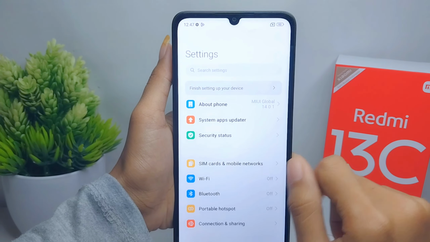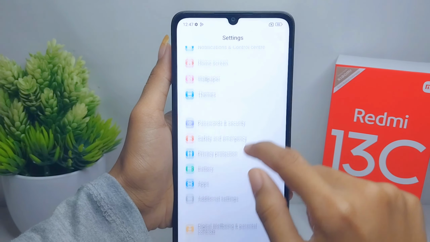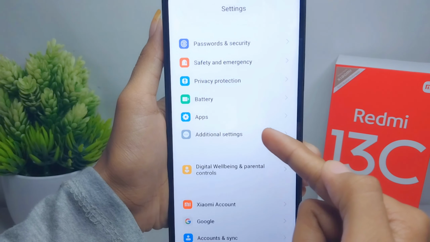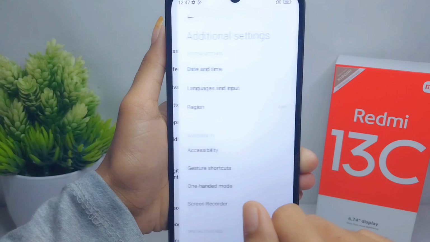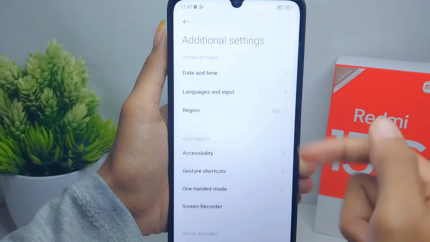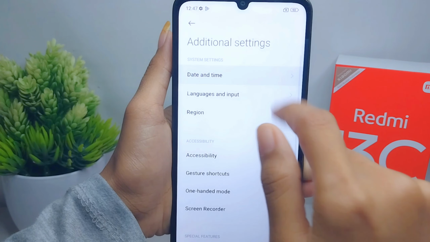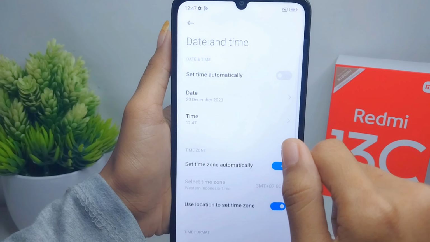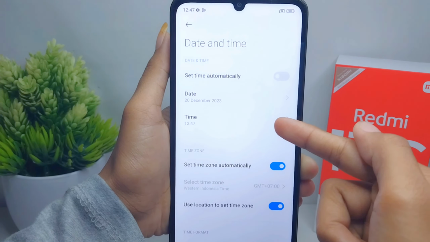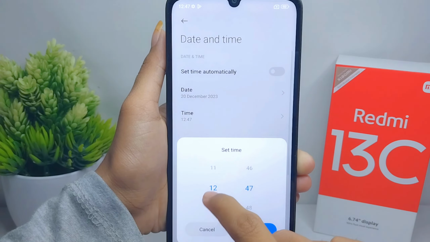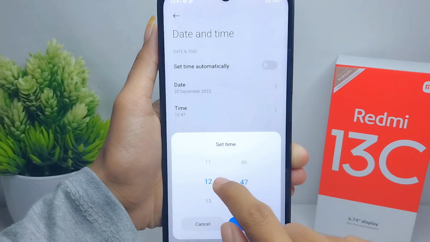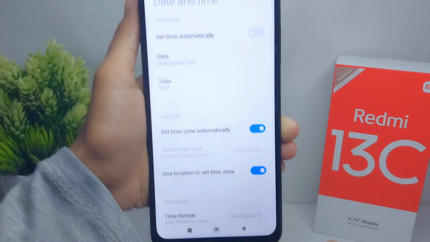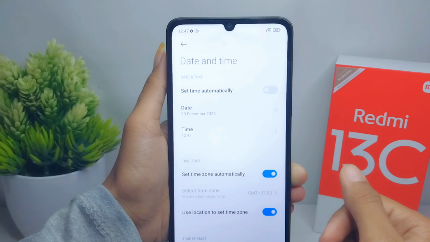Okay, after that here you can scroll down and then press additional settings here. Okay, and then you can click on date and time option. And then you can turn off this one. Plus you can change the time on your device as you need. Okay, and then the times on your device is successfully changed.